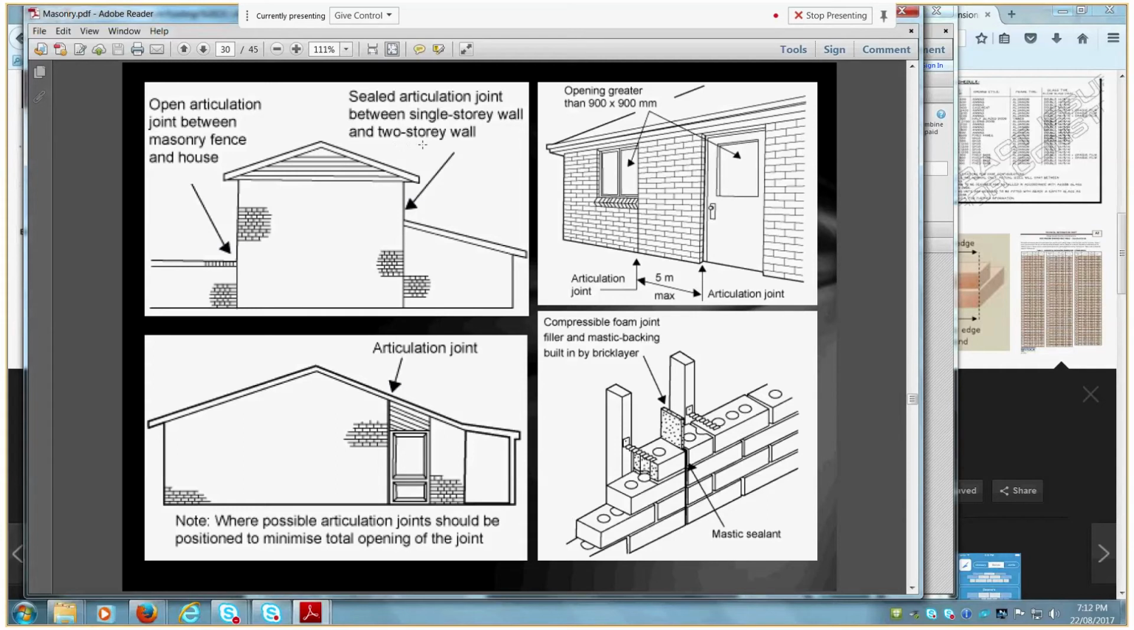And it's important for you as designers to nominate the spacings and the location of those control joints as well. So where we have a change in story, we need to have a control joint, and for example where we have a masonry building and a masonry wall, we can have an unsealed control joint.